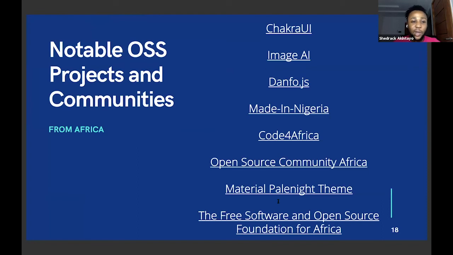So, notable OSS projects and communities from Africa. Like I said, Chakra UI is a wonderful React component library with about 11,000 stars. ImageAI is an artificial intelligence image processing software. It's currently open source, and there's a link to it on this slide. So when you get the slide, you can open the link. It has about 5,000 stars on GitHub, and it was built here in Lagos, Nigeria, which is part of Africa. And Danfo.js is a visualization library that was made here in Nigeria.